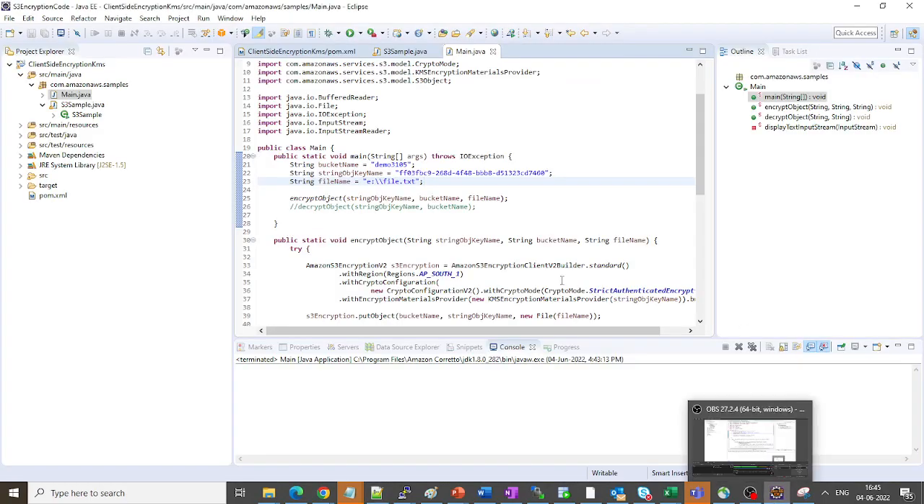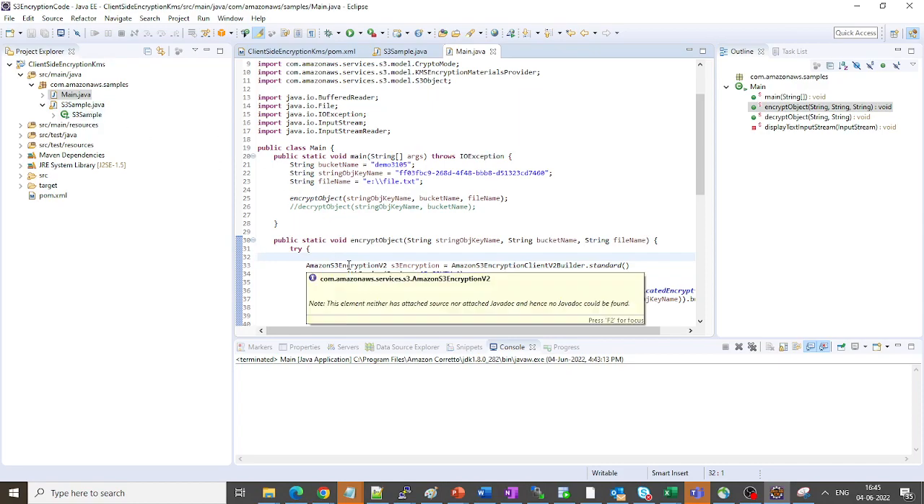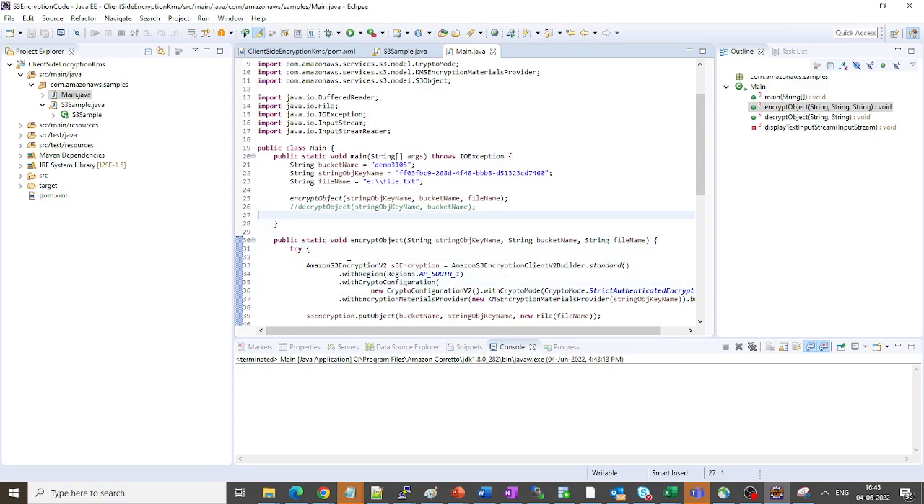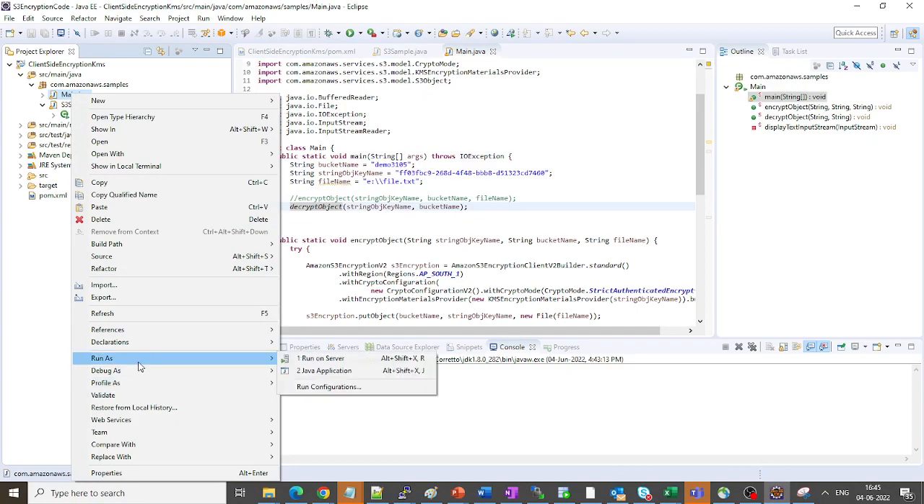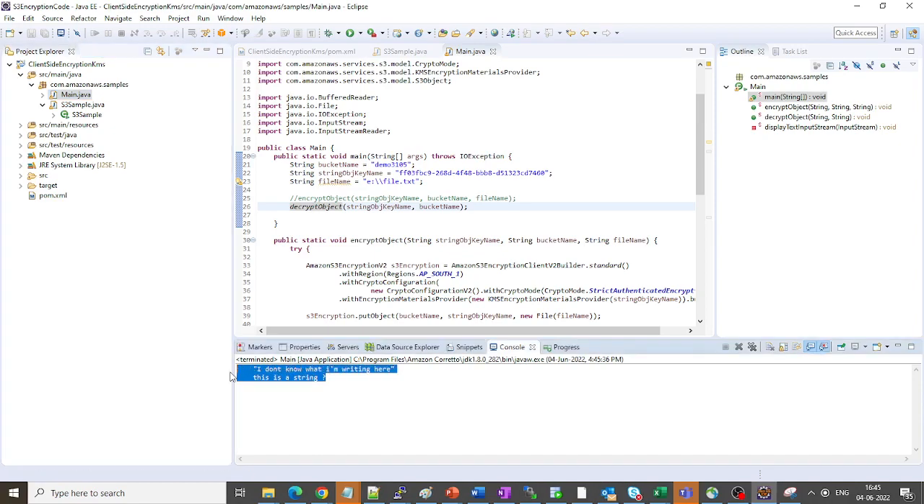Moving back to Eclipse, we'll be invoking the decrypt method over here. I'll run the code now. What it's going to do is get the contents of your S3 object, and then it will decrypt it using the KMS key that we have provided, and it will display the plain text contents on the console. It looks something like this. These are the decrypted contents.